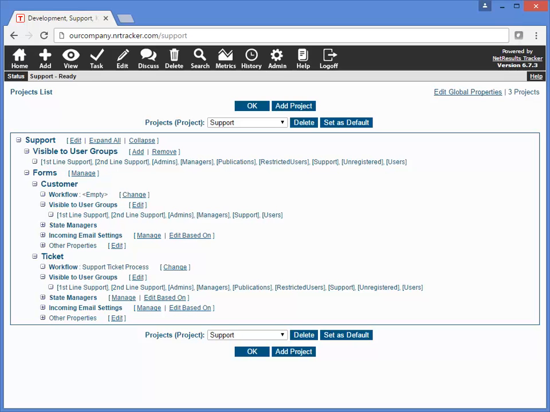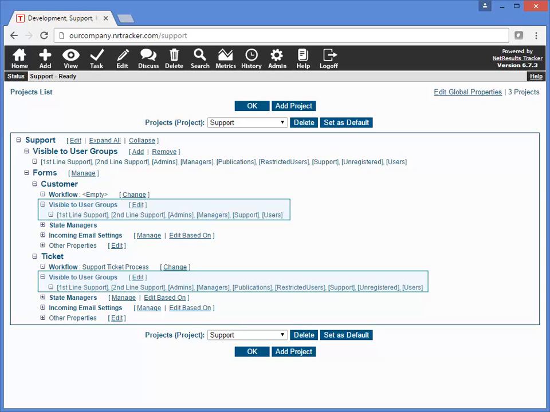For example, in a support environment, you could use one form for tracking customer configuration or contact information such as phone number and email, then use another form for customers to submit tickets. You can customize which user groups are allowed to access a form. Notice that a smaller set of user groups is allowed to access the configuration form.